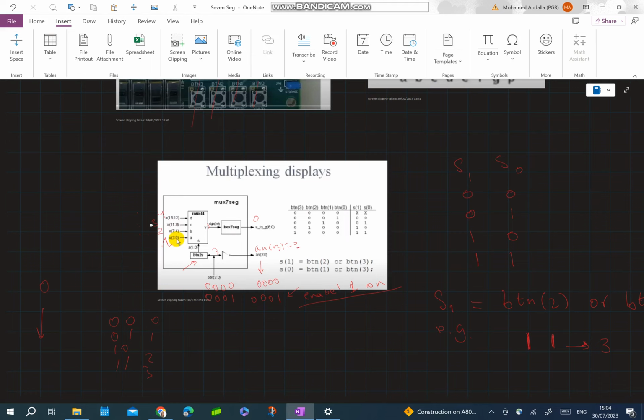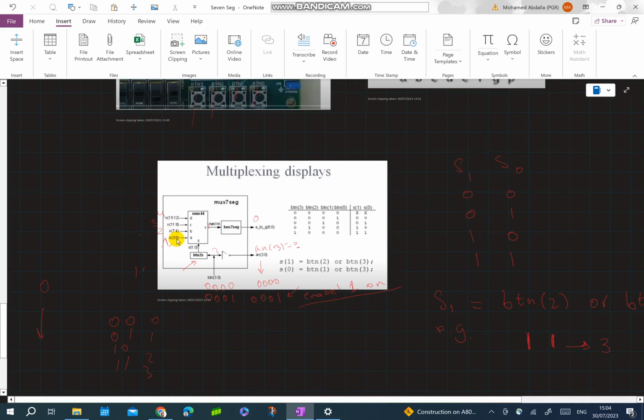At the same time, if I want to choose 3 here, and the enable of digit number 3 is 0, at the same time I want to select number 3 here, which is 1 1, which will display 15 to 12. So how shall I do that? I will make the buttons here 3 down to 0, the same as the enables here, 3 down to 0.